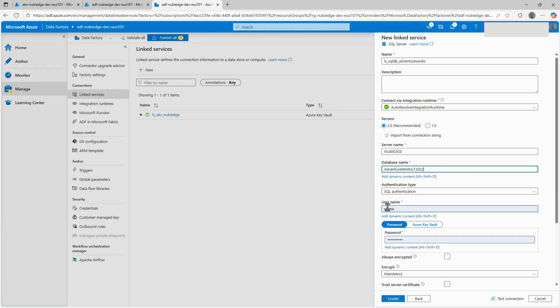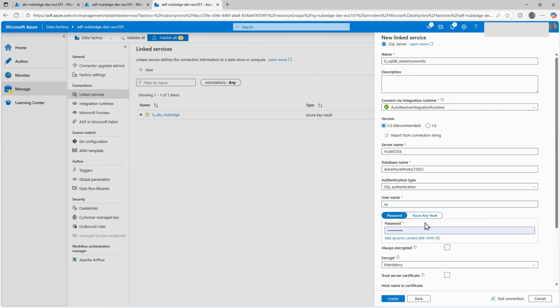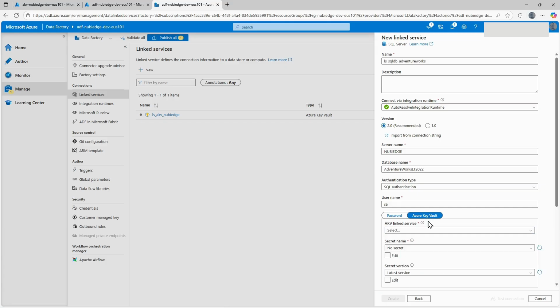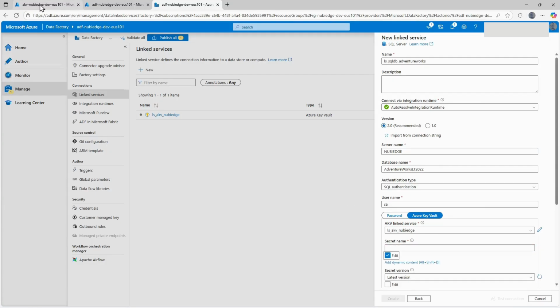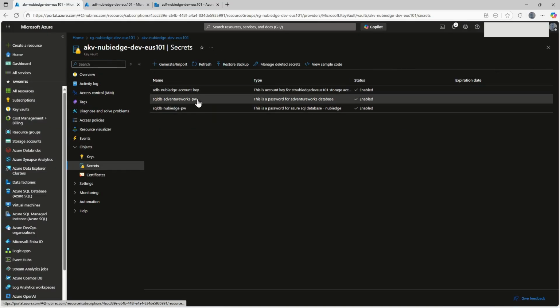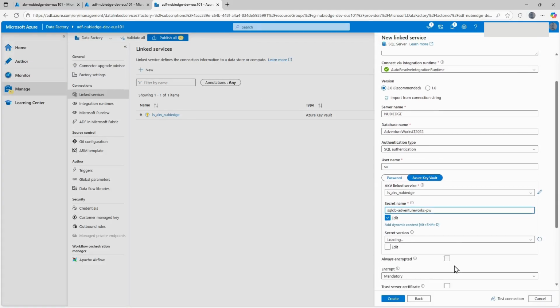Authentication type is SQL authentication. The username is basically system admin, and then the password is coming from the key vault. So that's a secure way of getting the credentials. So let's get the link service to the key vault, and then for the first time we have to really copy the, so paste it here. What else?